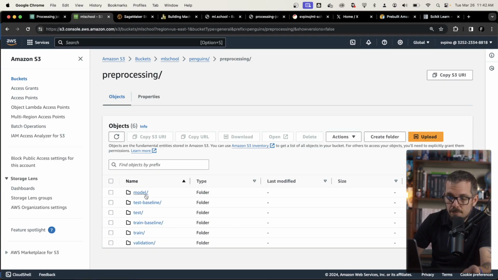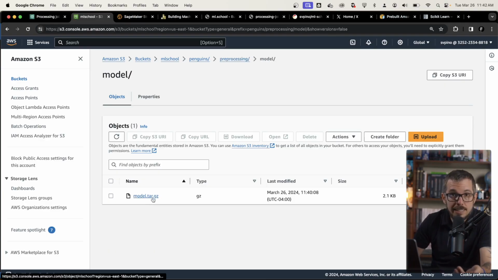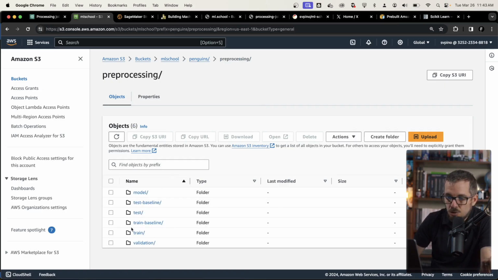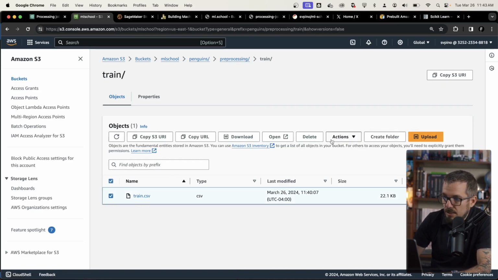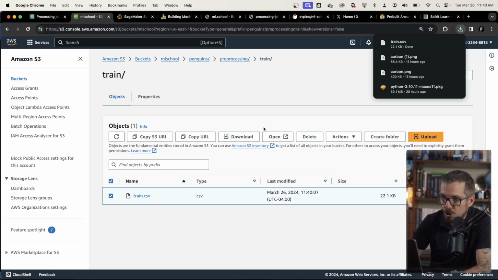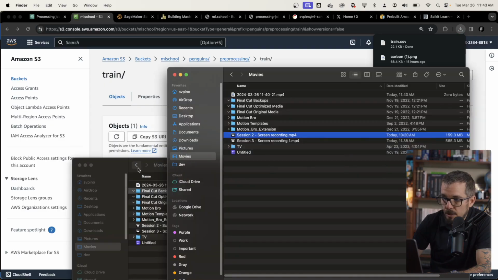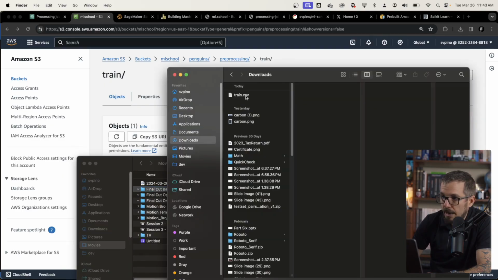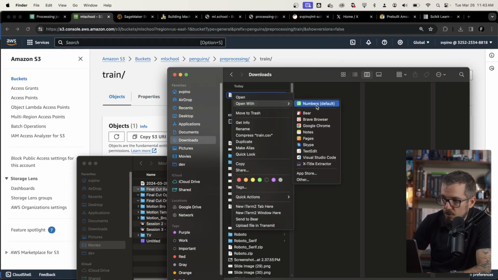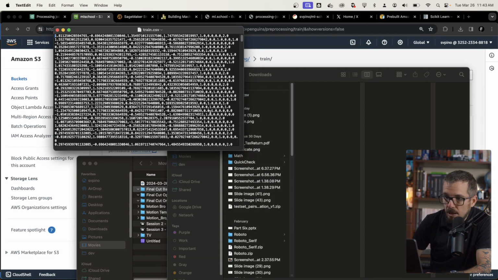The model one contains the model.tar.gz file, which is where the transformation pipelines are compressed inside. The train contains the train CSV. Look at this. Let's download this, so I can show you exactly what's going on. So if I go to downloads and I open this file, I'm going to try to open this. Can I open it in the browser? No, I cannot. I tried to open that file with the browser. Didn't work out. That's okay.